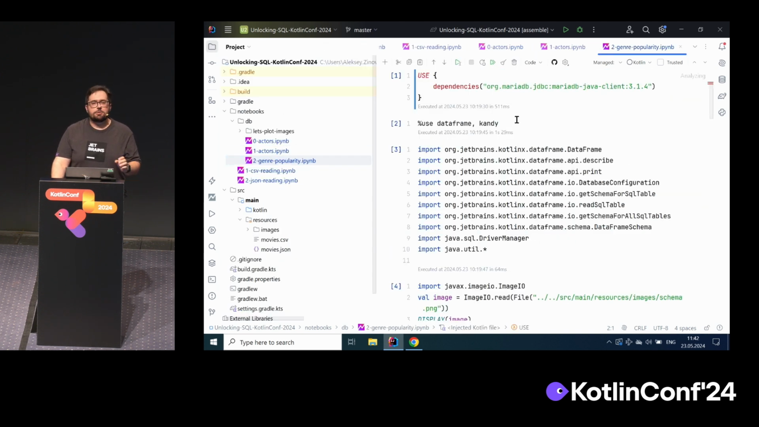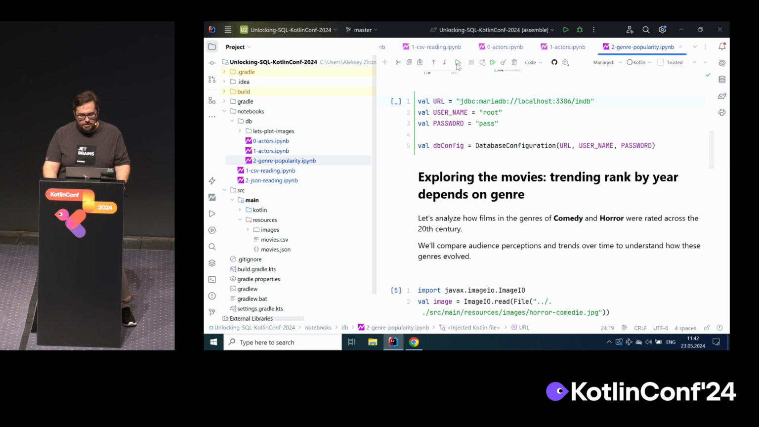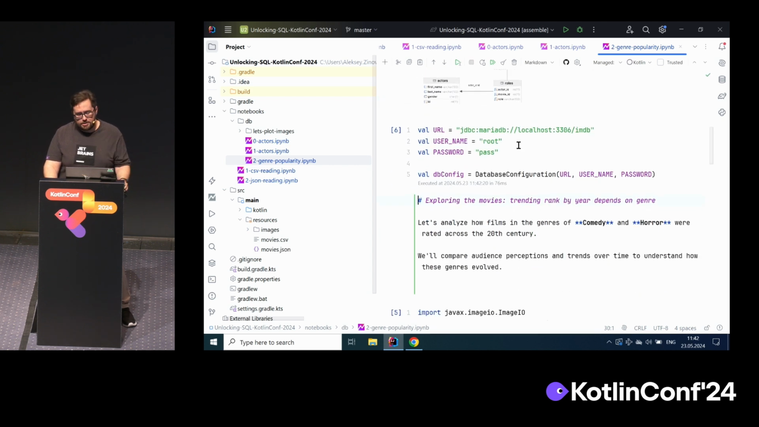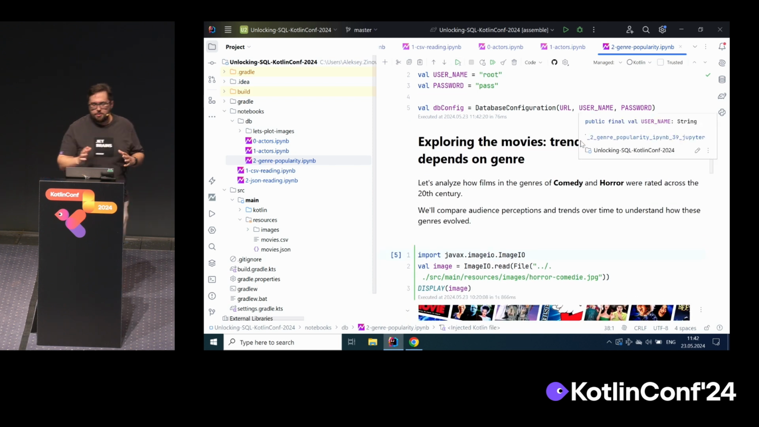We will explore a little bit the genre popularity across the years, and what we will do here, again, I need to establish the connection. And I want to compare, in this example, the popularity of comedy and horror genres across the 20th century. I believe that we could compare a little bit the audience perception of all these genres, or probably we could decide that people produced very bad films in the middle of the previous century.